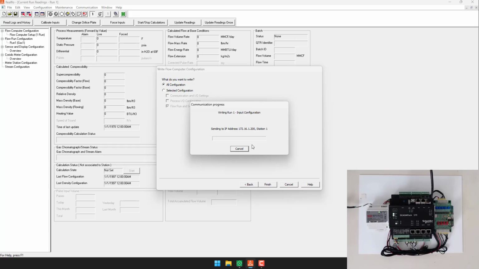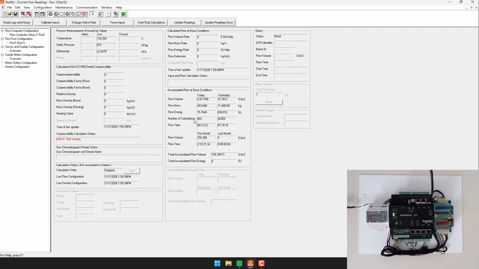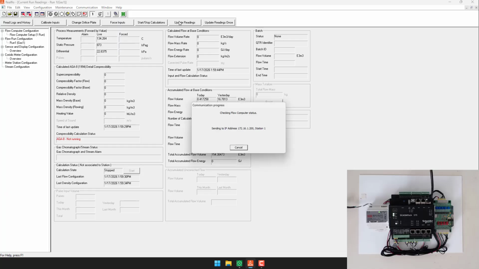But if you're at a site and you're changing some config and now it's saying the site ID's changed, maybe you got some files mixed up. So these are helpful hints to make sure you don't mess anything up. So we're going to stop the flow run to write this new config. We'll go update readings again.